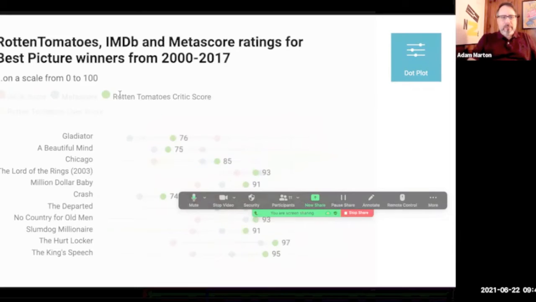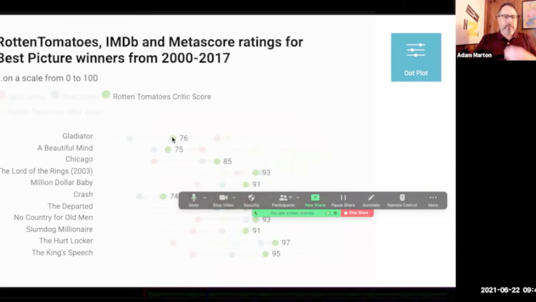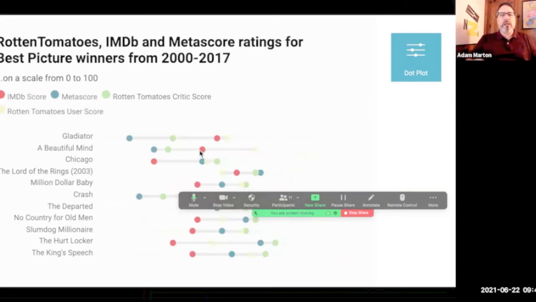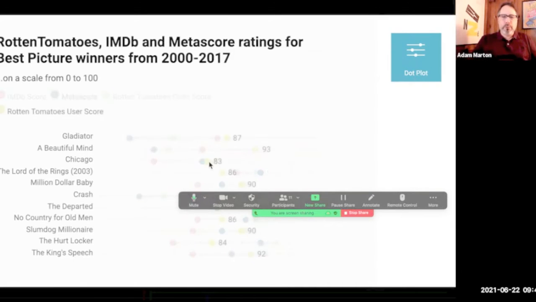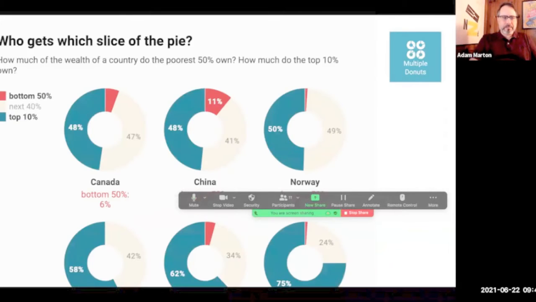Here's a dot plot, right, that's showing differences in different values. So we can see how different online rating systems have rated different movies and the difference between them. And again, we get the sense of the interactivity that the program provides.